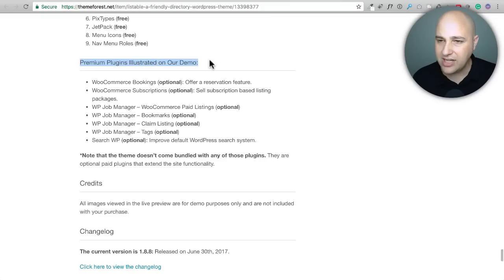Premium plugins illustrated in the demo. So each of these lines, you got to think cha-ching, cha-ching, cha-ching. It's going to add to the annual cost of running this thing, which isn't necessarily so bad. WooCommerce bookings, WooCommerce subscriptions, and then you need this WP Job Manager and the different packages that come with that. I added this all up. You're probably looking at maybe about a $600 per year directory site with all these different plugins that you need to get the full functionality to sell the listings, to sell subscriptions to the listings, and on and on. And also this claim listing functionality.